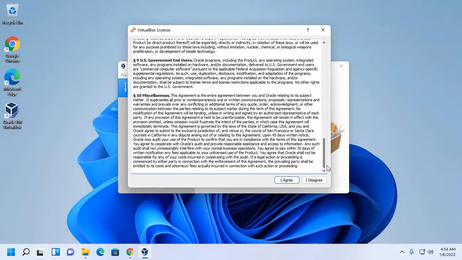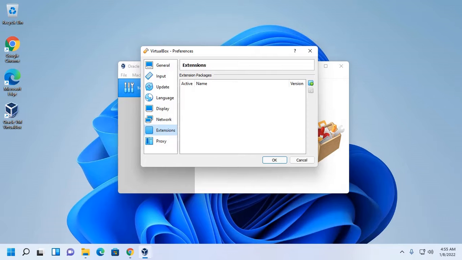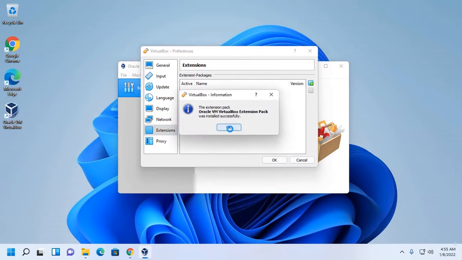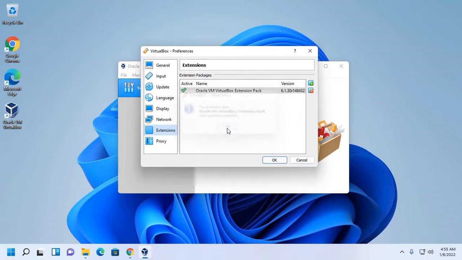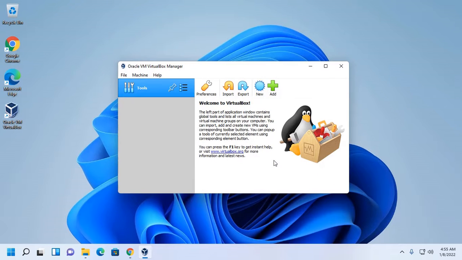Scroll down and click on I agree. Now allow this app to make changes to your device. Click on yes. Okay, extension pack installed successfully. Now your VirtualBox manager is ready to install any operating system.